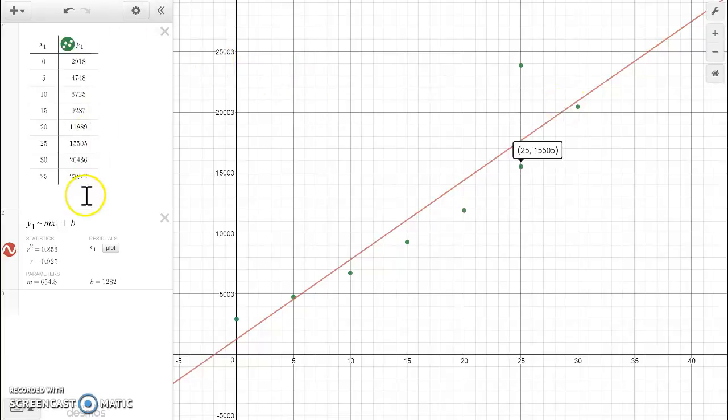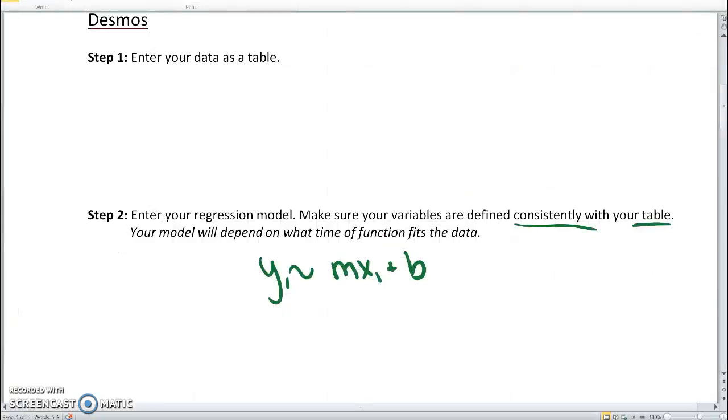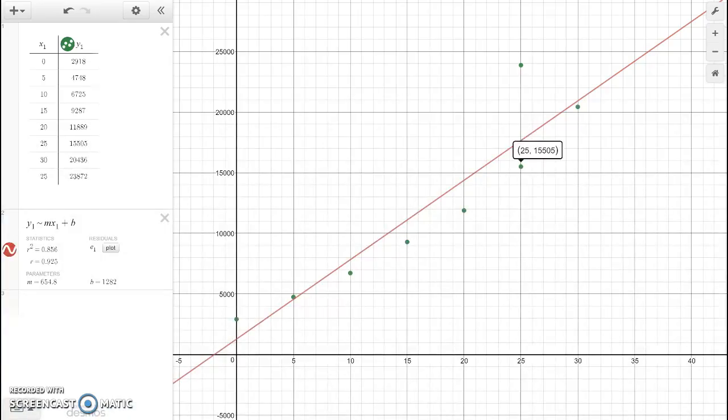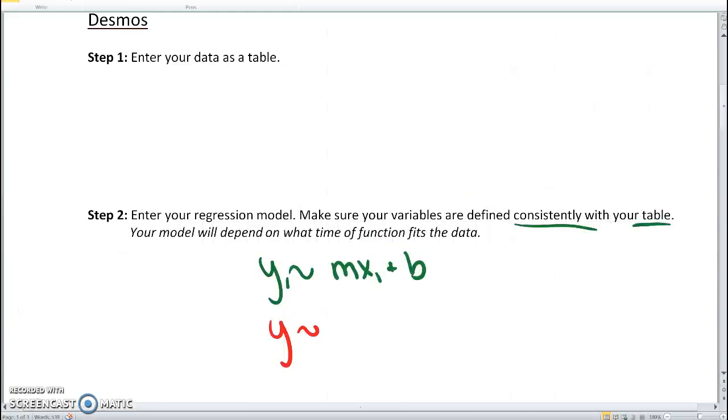And unlike our calculations yesterday, Desmos just gives you the information you need. So if you take a look here, it tells us our m is 654.8 and our b is 1,282. So I'm going to go ahead and fill those in. That is an accurate depiction of what we see here, whereas yesterday it was just estimating. So our slope is 654.8 times x, and again, that's x1, y1, plus our b, which is 1,282.